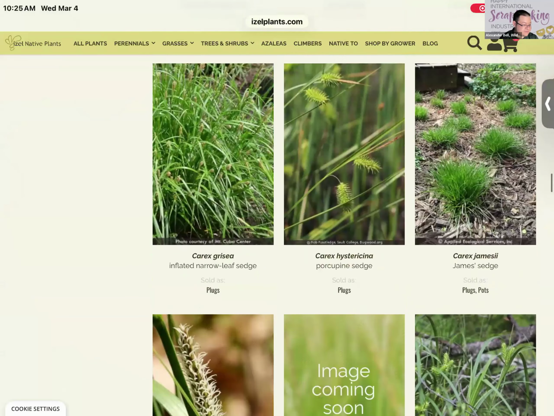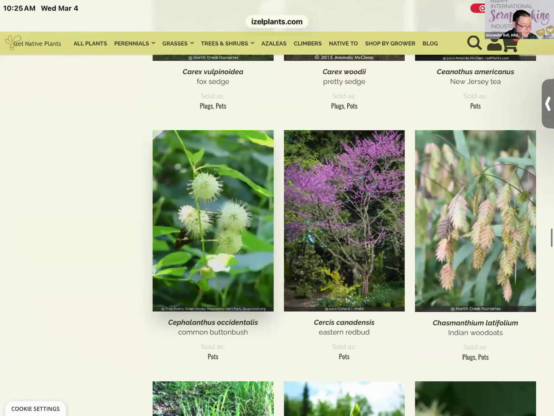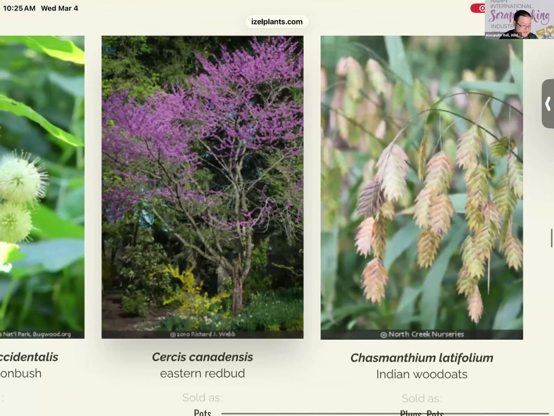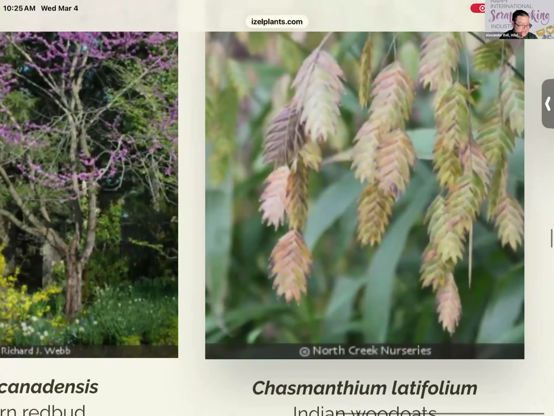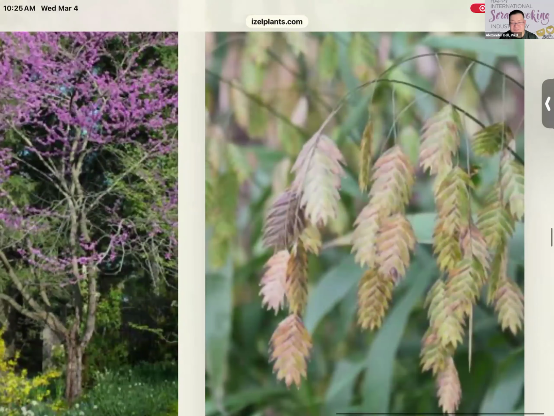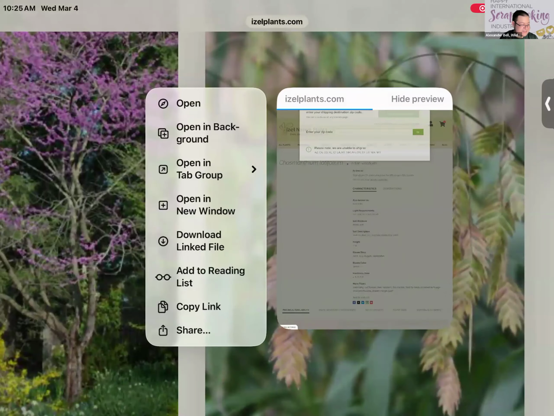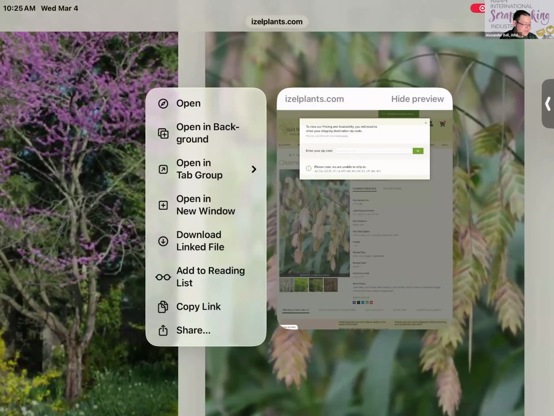So let me try. I think I lost it. That's okay. Let me go to this one. Any photo that you see. Ooh, I like these right here. These are called Indian wood oats. That's pretty cool. If you wanted to save a photo that you see browsing, you can hold it. And then there are some different options.